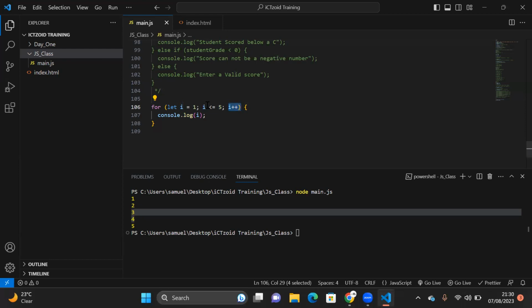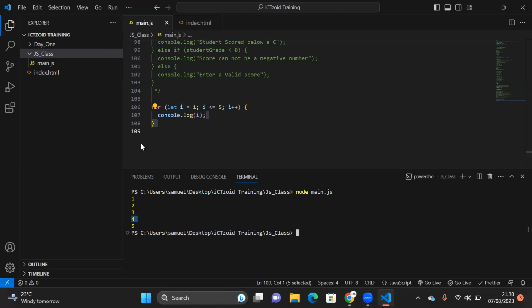That's 5. It will come and check the condition. Is 4 less than or equal to 5? Yes, so now print it. So we have 4 here, right? From 4, back again to increment, 5. You come and check, is I less than 5? No, but I is equal to 5. Remember, this condition is less than or equal to.